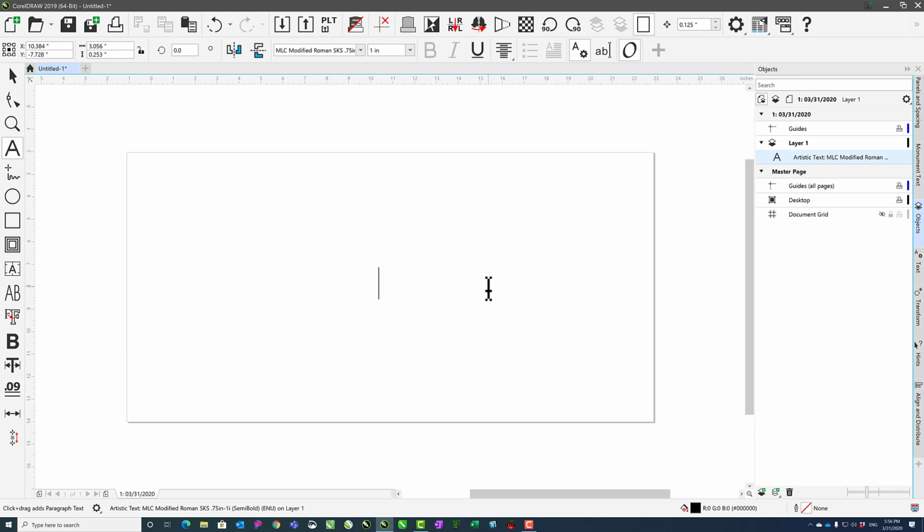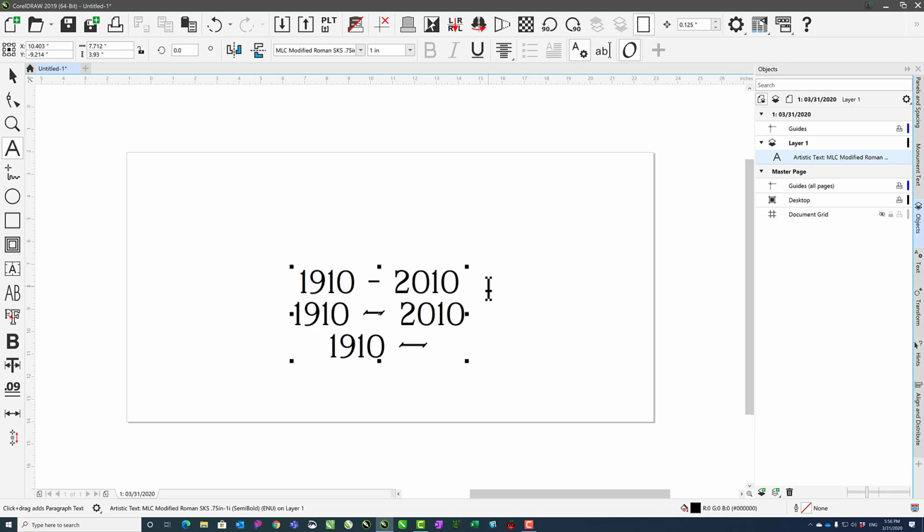When typing text like dates, you can do 1910 to 2010, and it will give you a regular dash there. If you were to do 2 dashes and then a space, it will switch to a stylized dash. And if you were to do 3 dashes and a space, it would switch to an even longer dash.